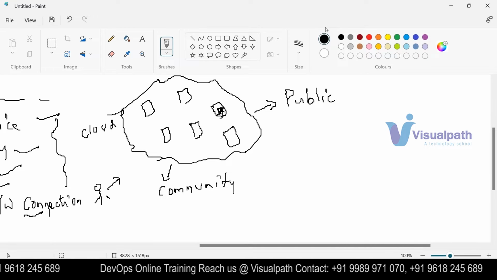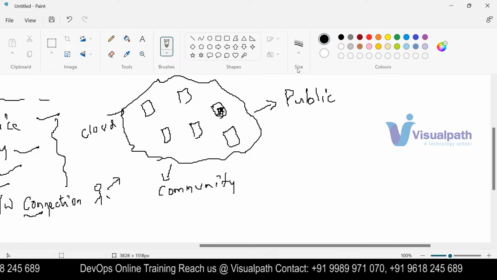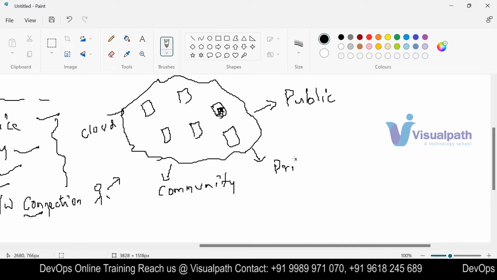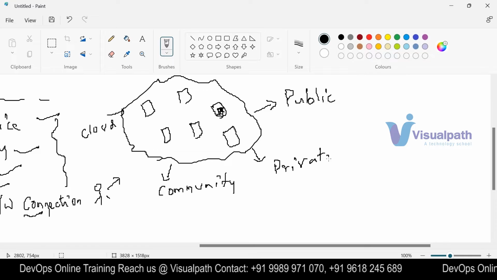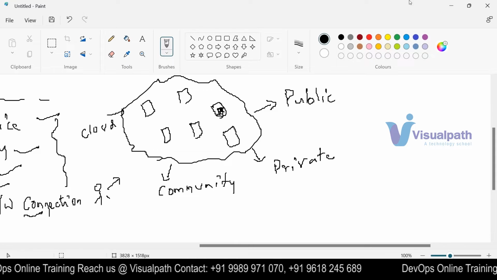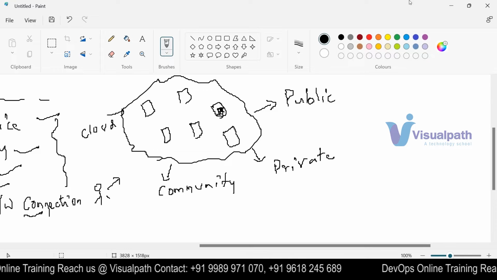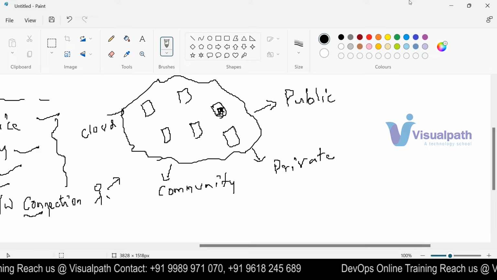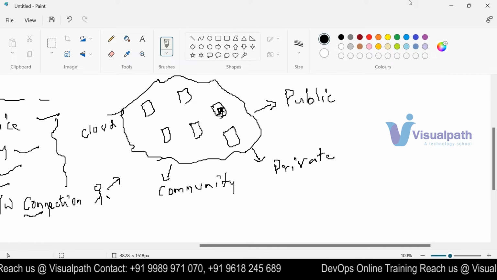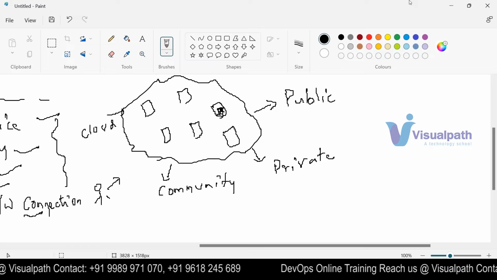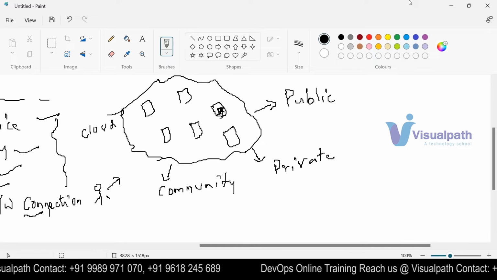Correct? On similar lines, if I say that this cloud is a private cloud, what is the meaning of that? When I say it's a private cloud, I am saying that my cloud can be used only by a certain set of people. Generally, who are those people? People working in your company. Only those people can use it. Nobody else can use it. Then that cloud is called a private cloud. All right.